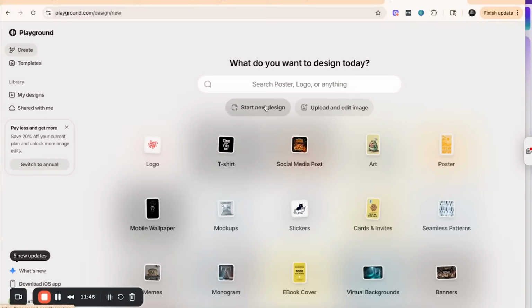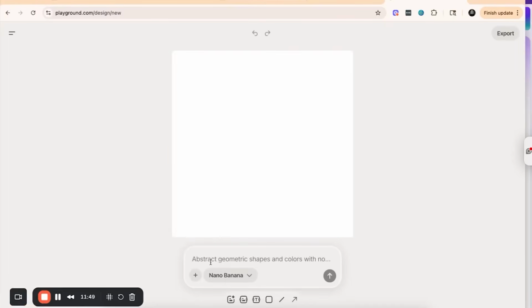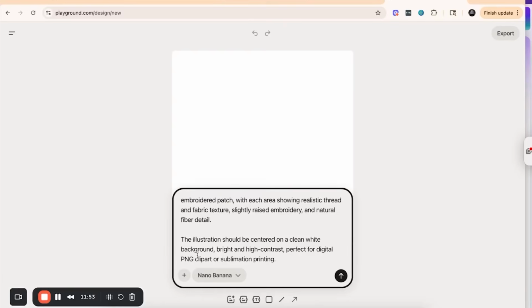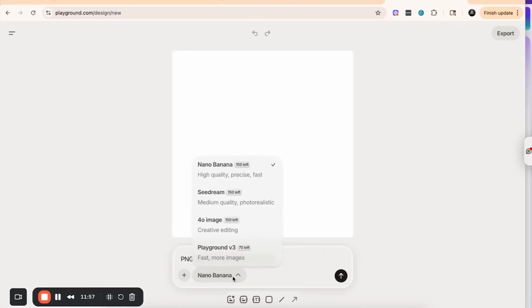So I'm just going to start a new design, and I'm just going to literally place the same one in there. So we're just going to place that in there. This is giving me Nano Banana. That is one that is new. Let's try this Nano Banana one.